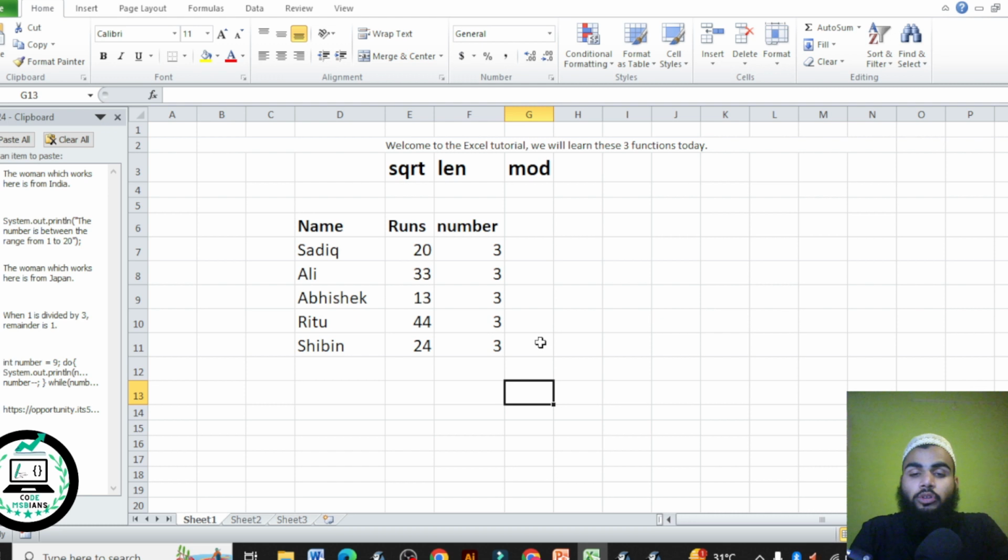Now I want to show you one amazing function, which is nothing but the MOD. What the MOD function will do is take out the remainder. For example, if we divide 20 by 3, what do you think, what remainder will we have? I think 2 will be the remainder. Now let's check how this function will work.